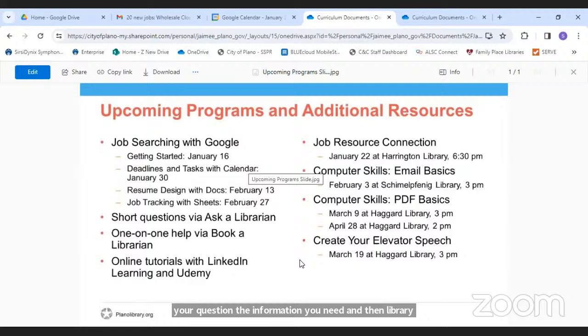But if you're looking for some more personalized one-on-one attention, that's where our Book a Librarian appointments come in. They are 30-minute sessions that are tailored to your specific needs and questions. Again, you can fill out that form online, letting us know which building you prefer to come to, or we do have virtual options as well. Letting us know kind of what your question is. They'll match you up with the best person to answer those questions. And then we'll reach out within 2 days to set up that specific appointment to start going over your questions.